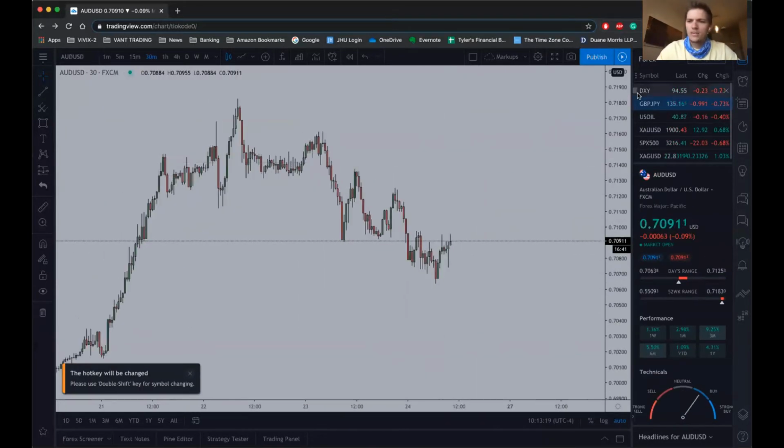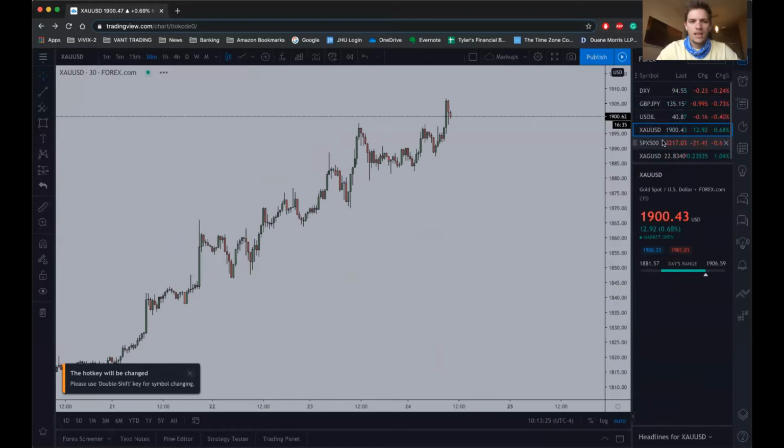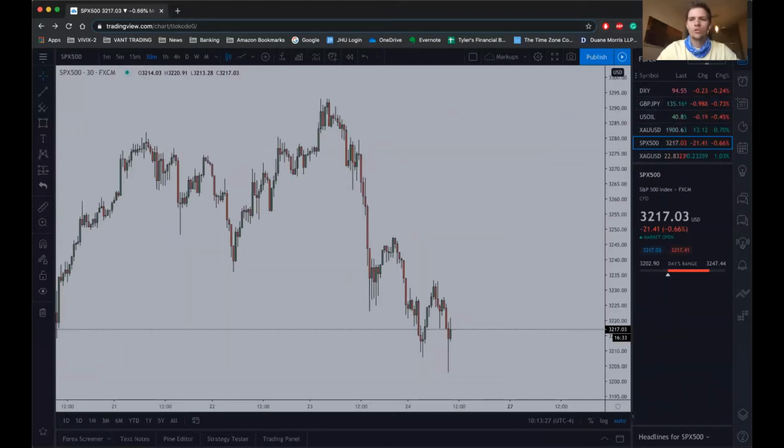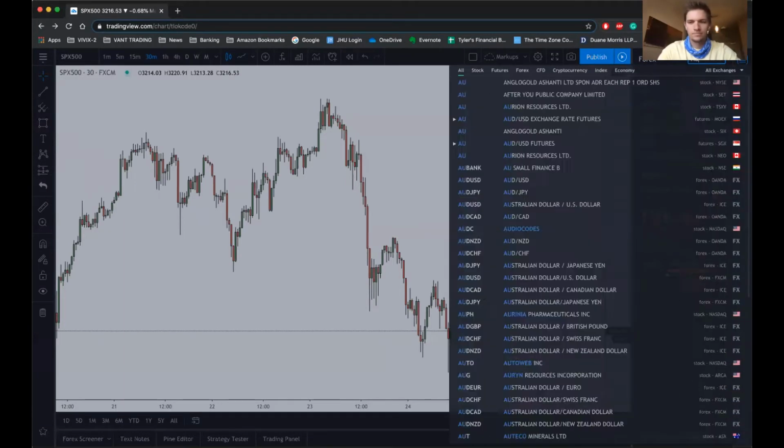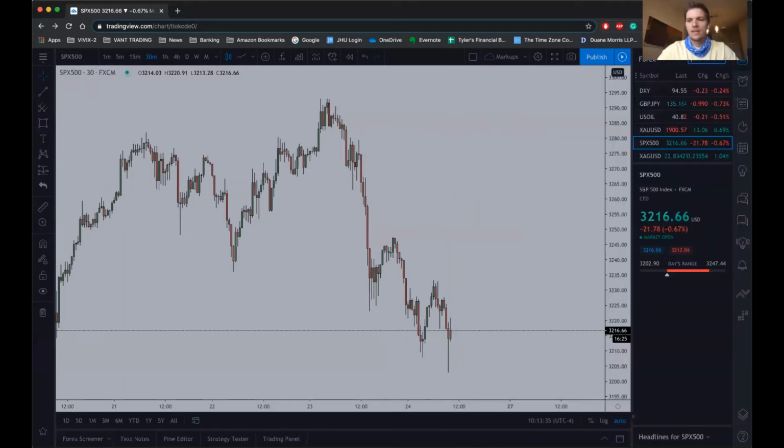And the third way is over here in your watch list. Now this is my watch list for the ones I have, but you can toggle between them. You click on them, and it'll pull up the chart. Now in order to add symbols to your watch list, you go at the top right here, type in what you want, and then hit enter, and it adds it. Okay, so that's how you toggle between different symbols and pairs.